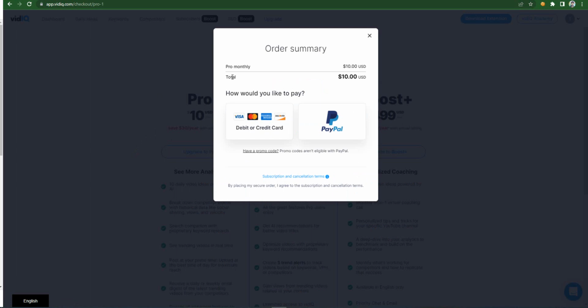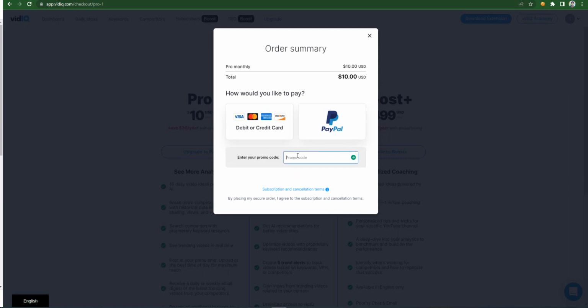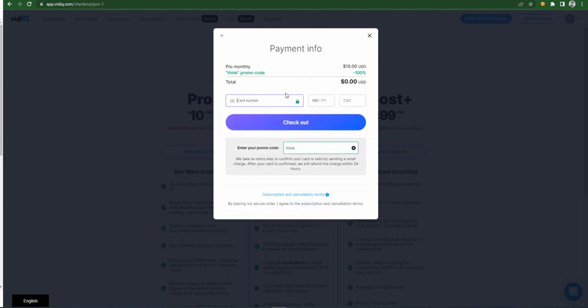Here, they are asking $10, and we can pay with PayPal or credit card or debit card. Here we can use a promo code. If we use a promo code, then this $10 will be reduced. The promo code will be TISNK think. Then we need to click on here. You see that after using the promo code, the price is reduced to 0. Here we need to use our credit card.